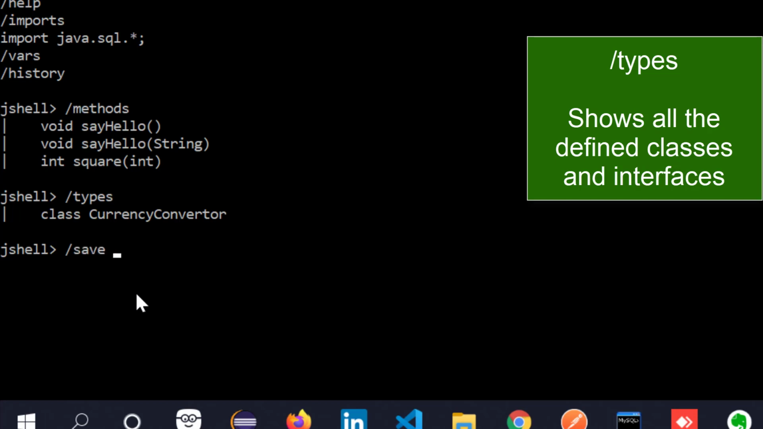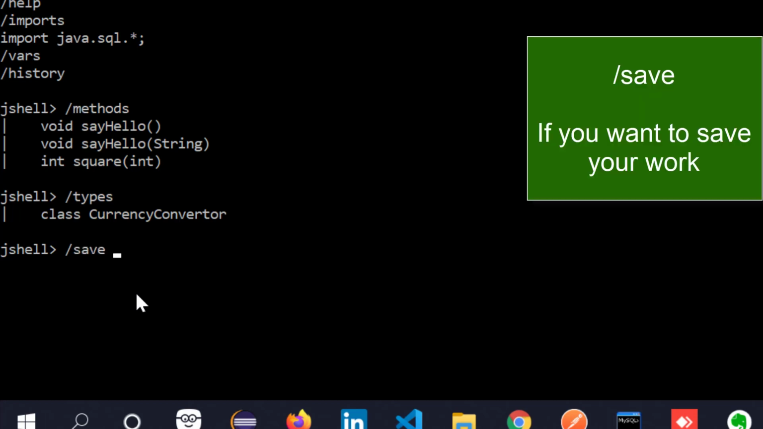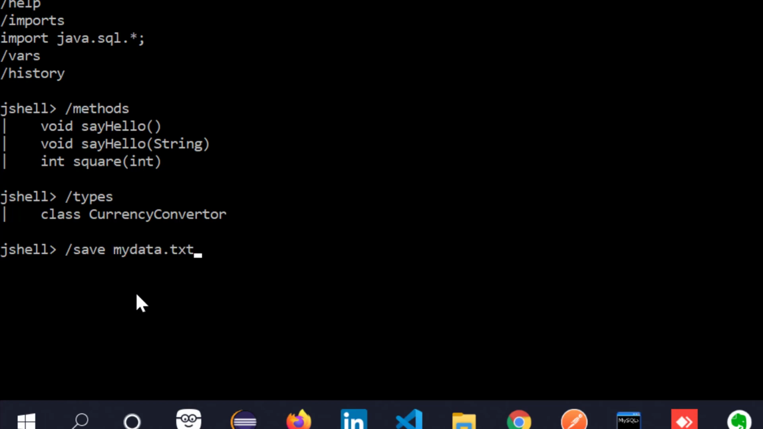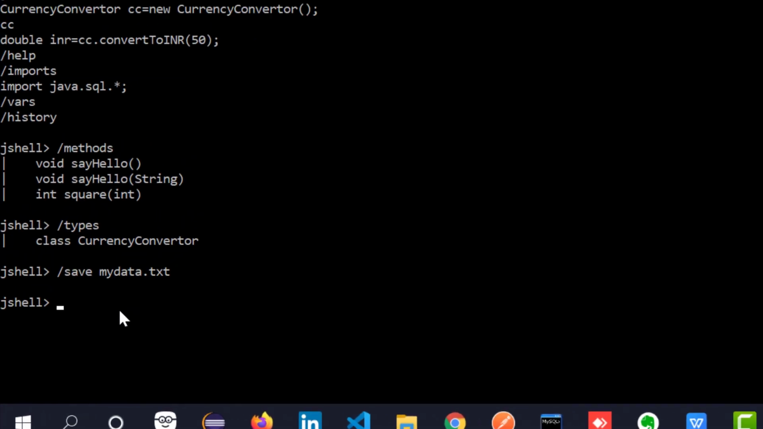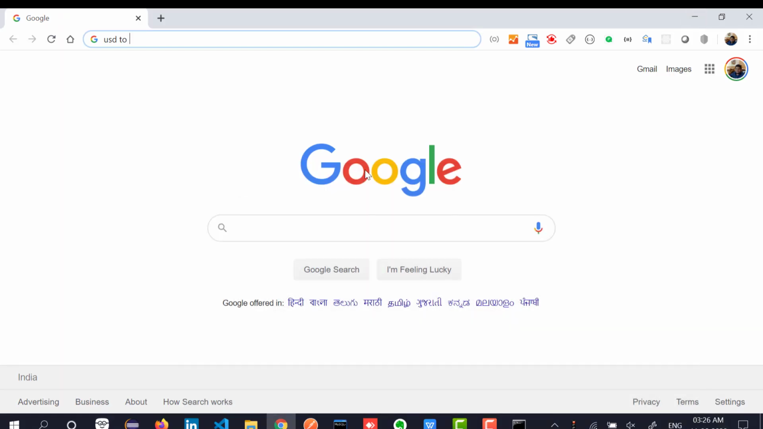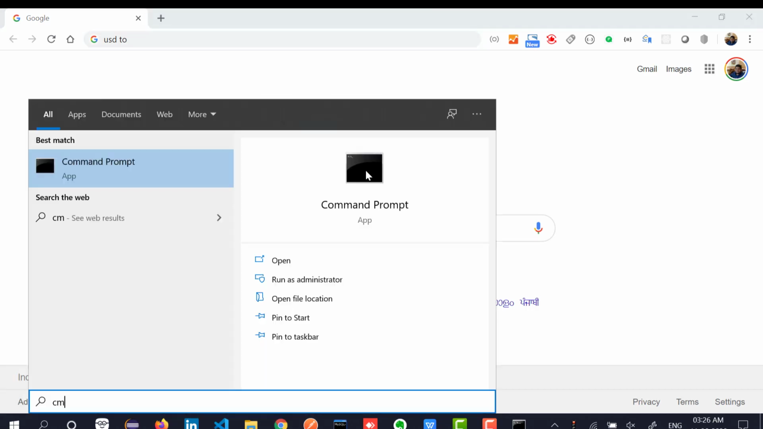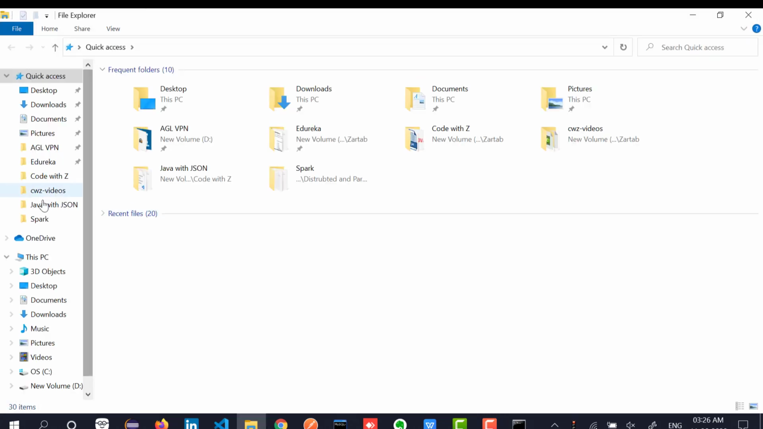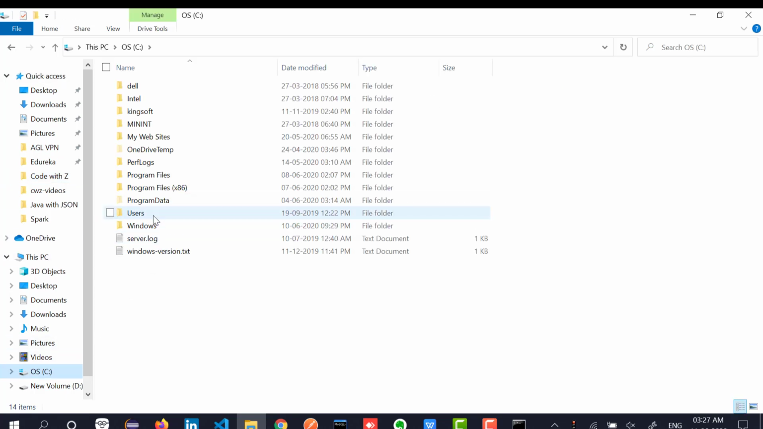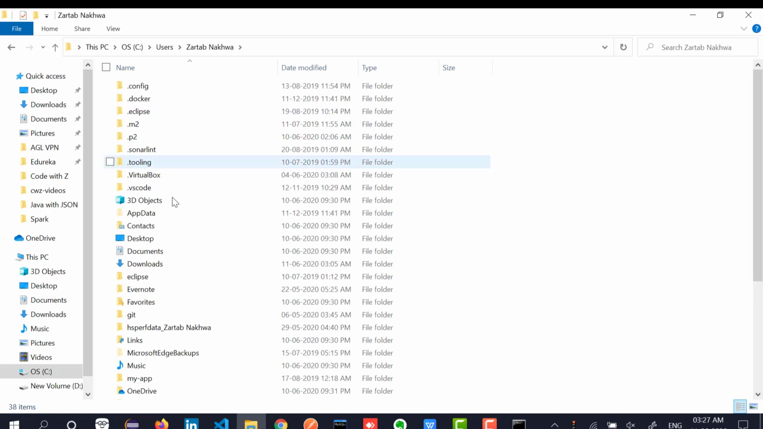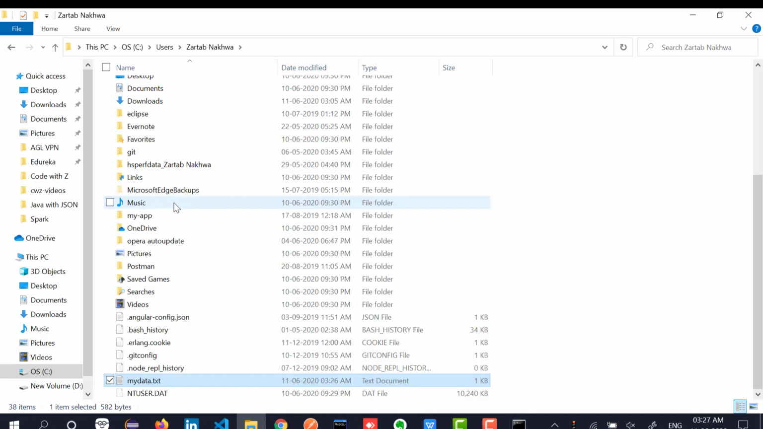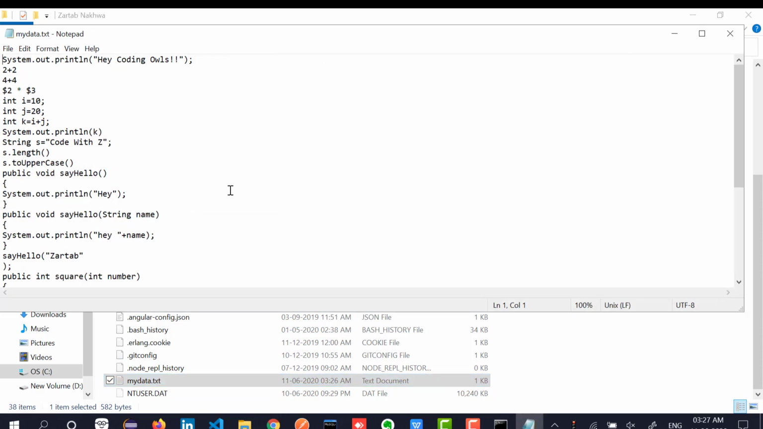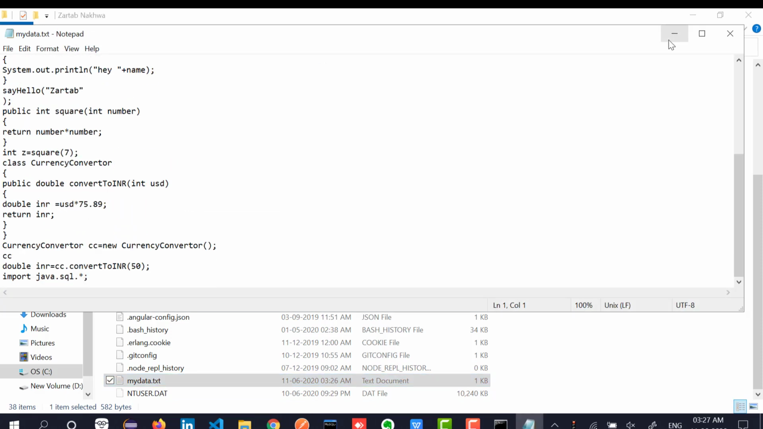Now if you want to save this file, and let's say I say my data dot txt, what will happen now, it will actually store my file in the location. I'm not sure where the location is. I should have checked it. So let's say I try C, where my command prompt starts. So if I say C drive, users, Zartab Nakwa, and let me check if there is, okay, so here it is. I have got the file. So you can see all the code I've written is basically getting stored here.